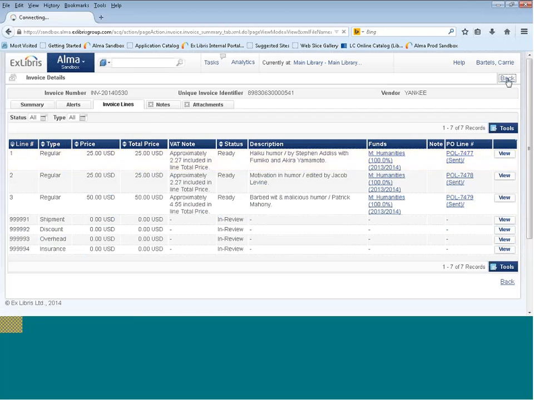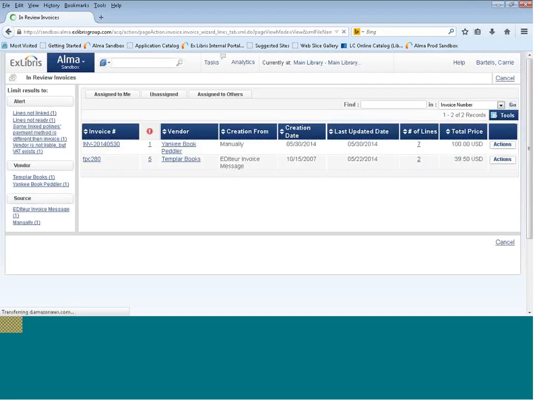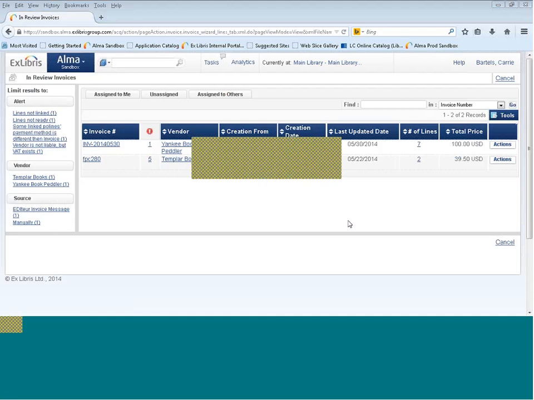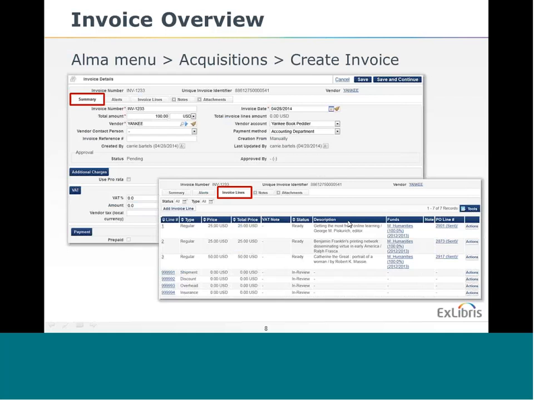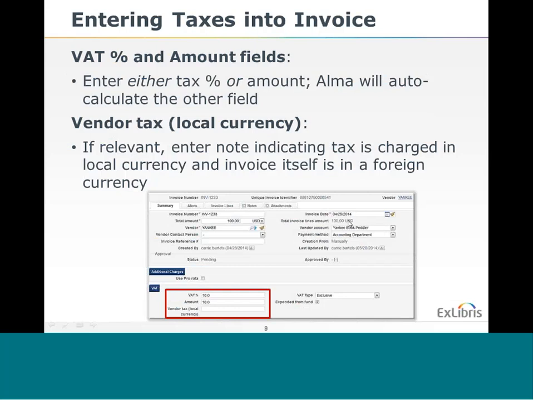I'm going to click on the back button. And before I actually edit this invoice to show you the different options, I want to take you through entering taxes into the invoice. So focusing now specifically on taxes. After you enter details in the top portion of the summary tab of the invoice itself, you can then enter taxes in this VAT area. And keep in mind that VAT section not only can be used for VAT taxes, but also GST taxes or really any other taxes that might be added to an invoice.